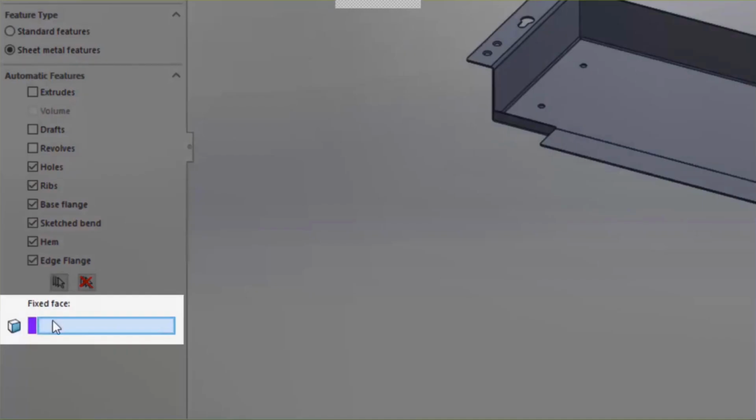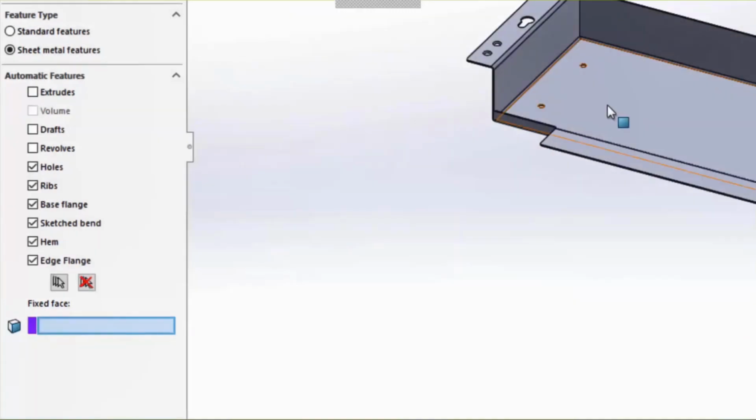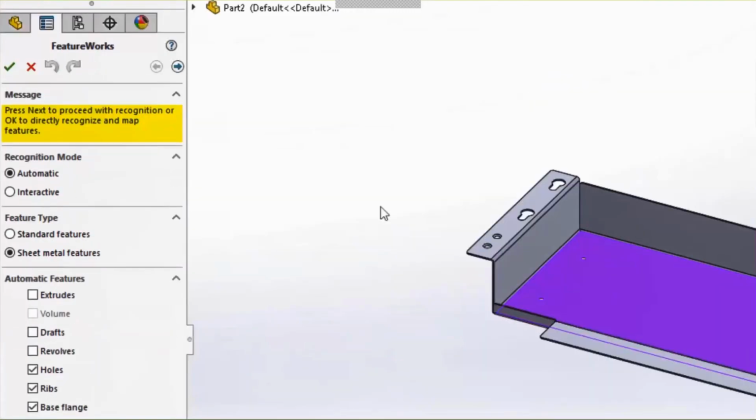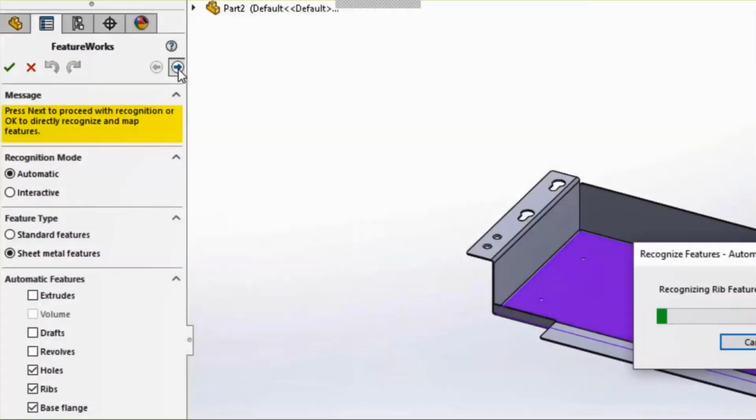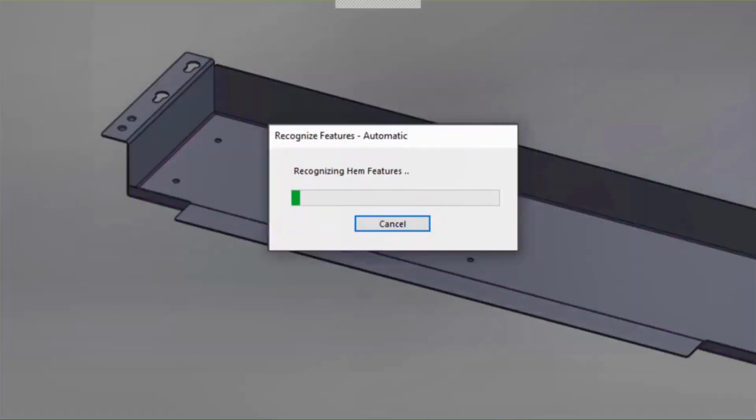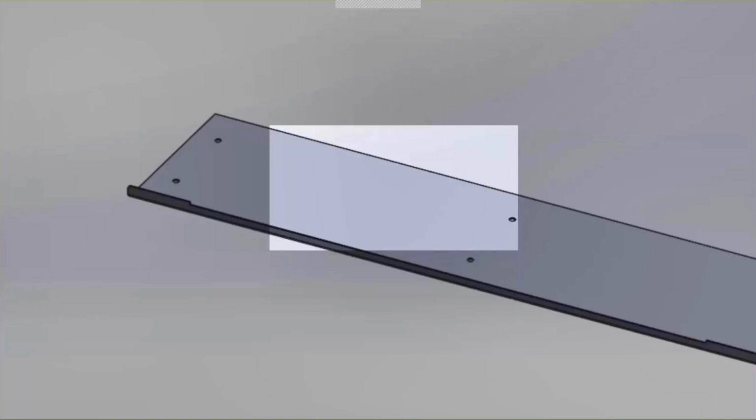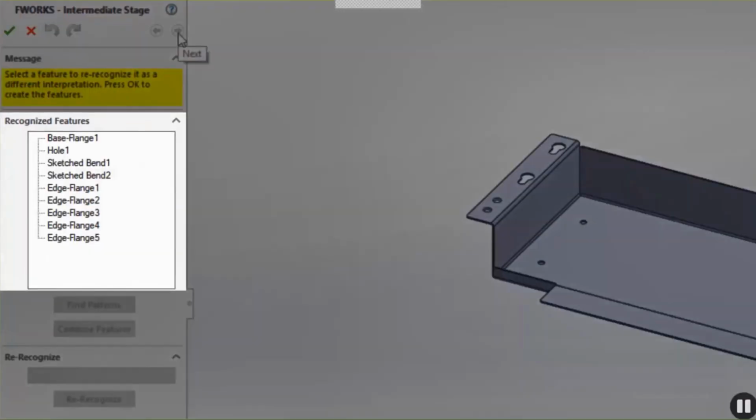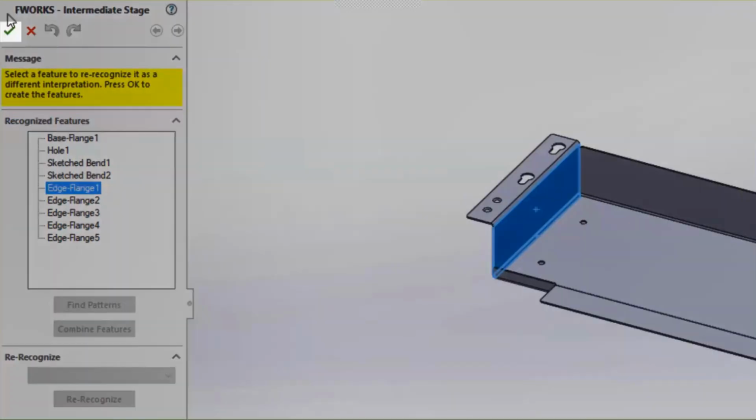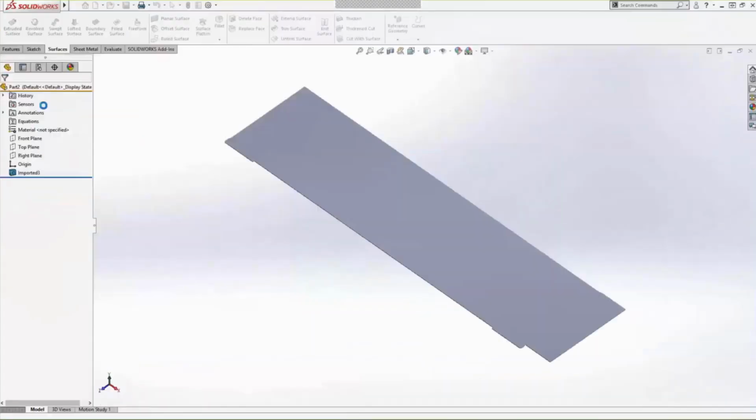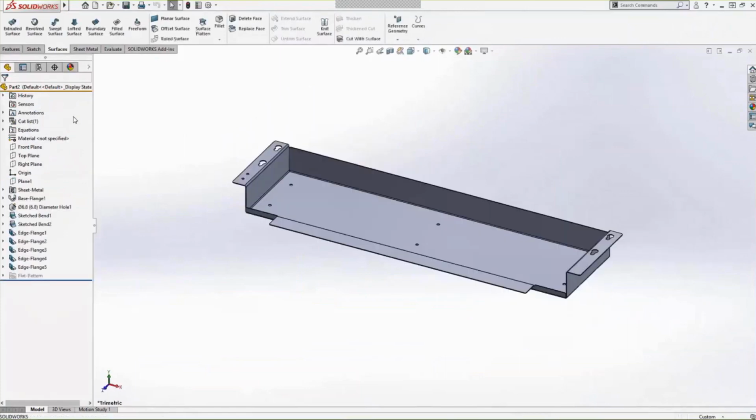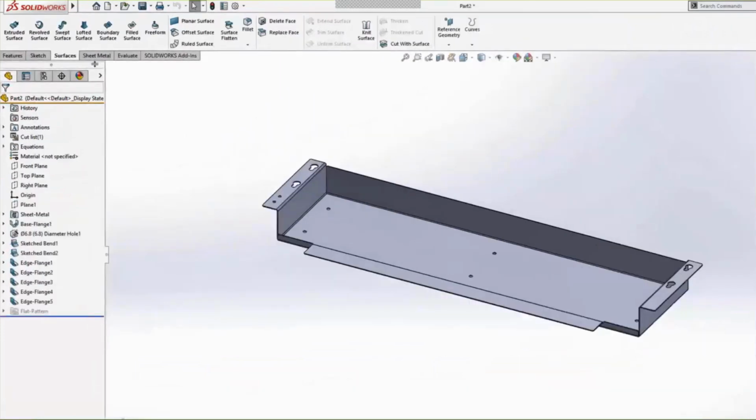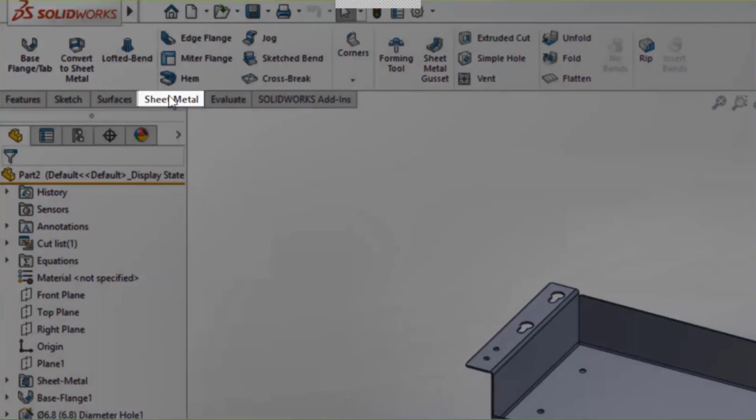Since this is a sheet metal part, we choose what our fixed face is for the flattening process and select Next from the Property Manager. FeatureWorks goes through automatically recognizing sheet metal features and shows us a preview of the design tree in the dialog box. We can see where the features came from, and if we're happy, select OK. FeatureWorks creates the part, and since this is a sheet metal part, tools like Flatten work perfectly.